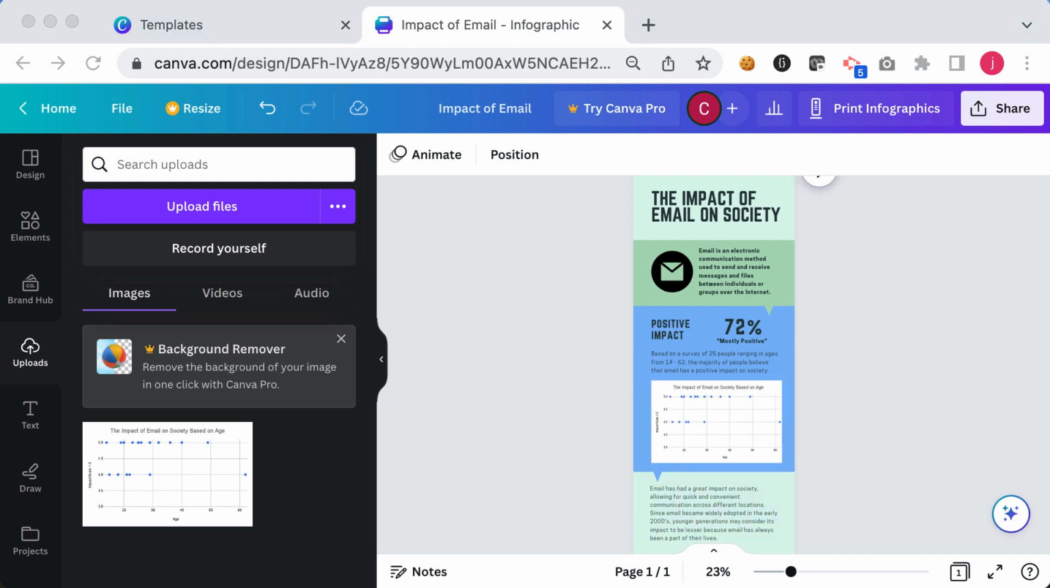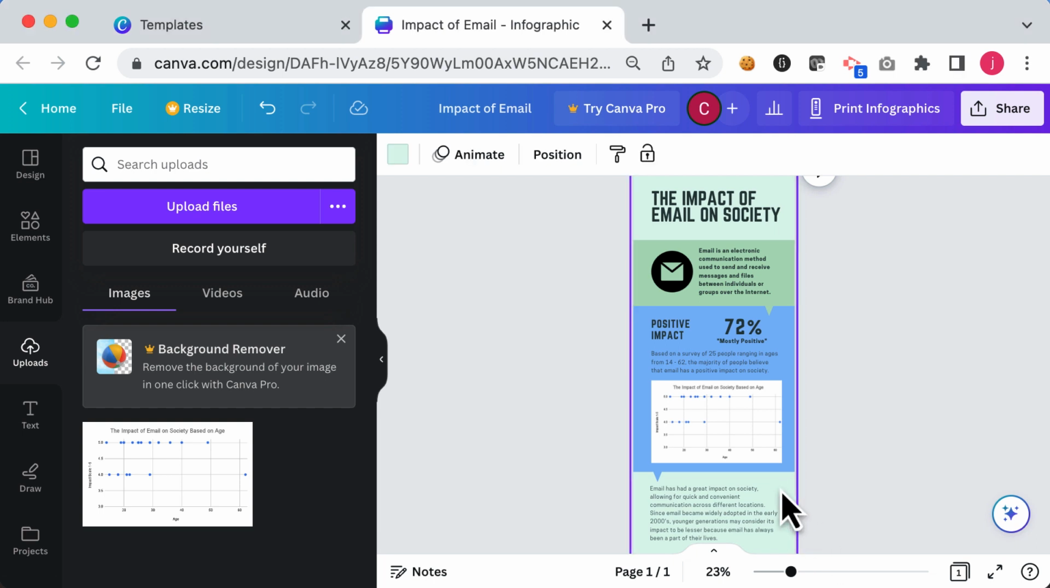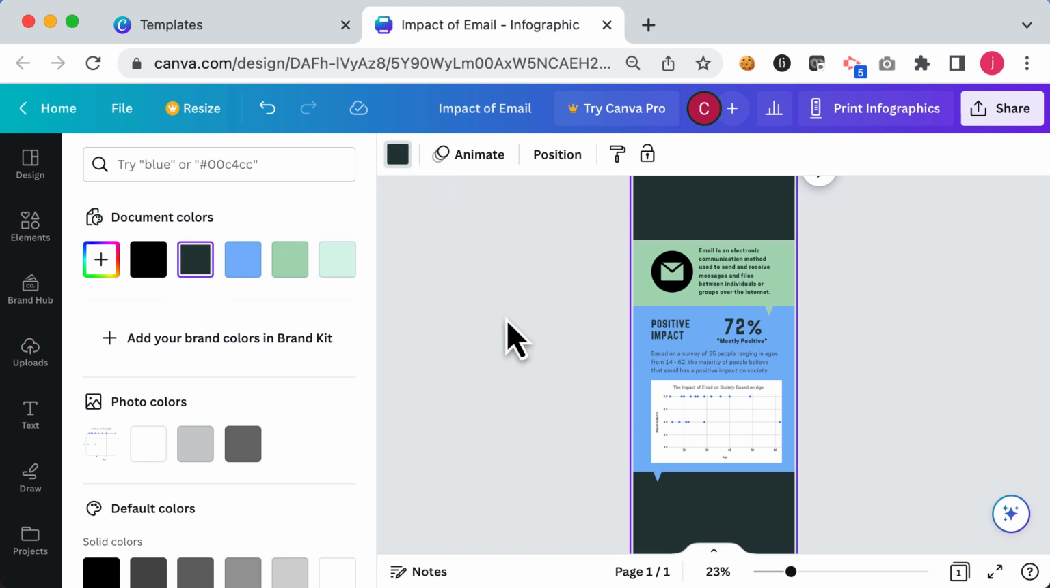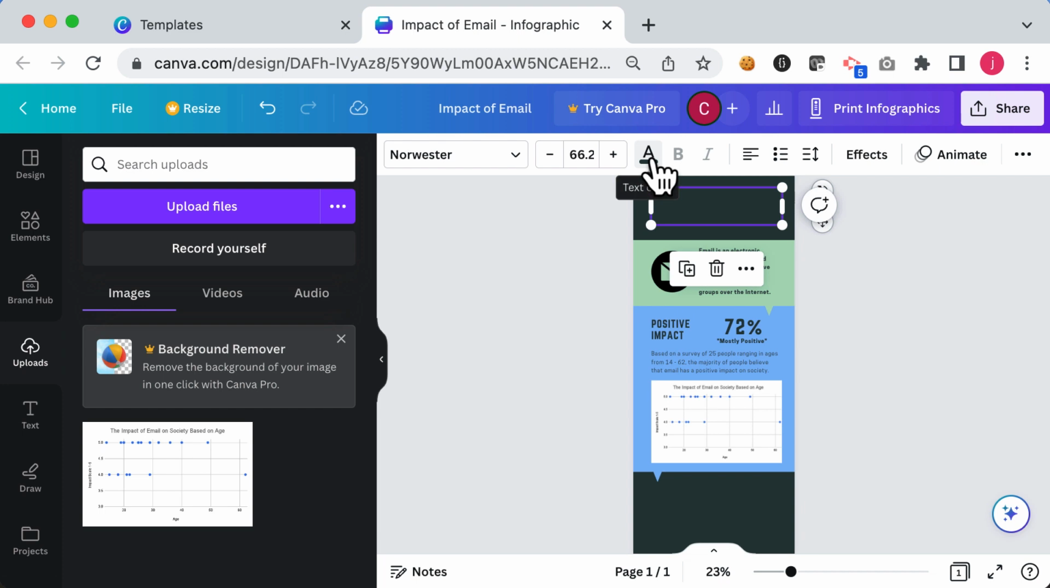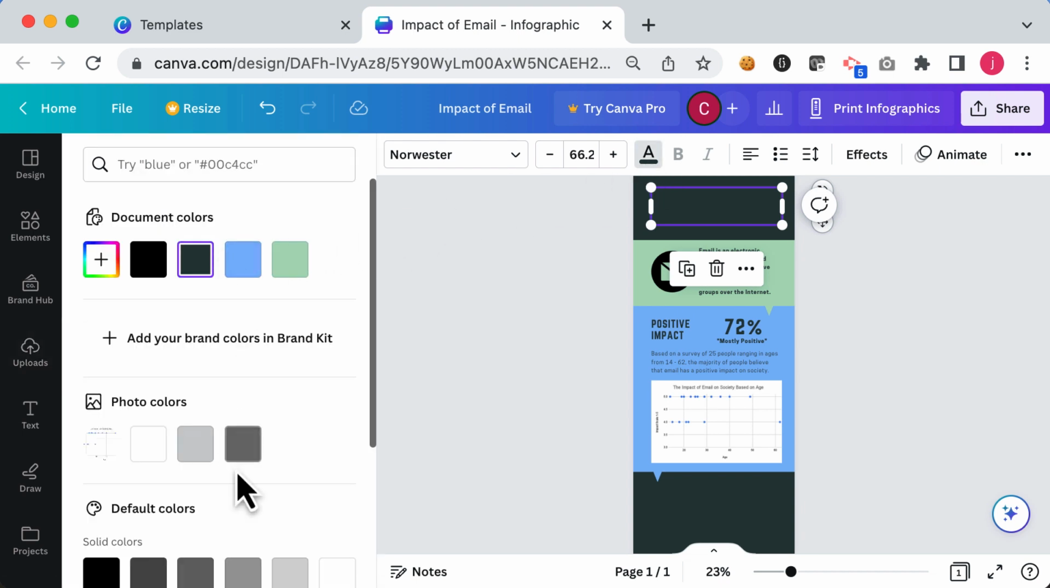And now that the content is nicely positioned, the last thing I'd like to do is change the colors a bit. So I'll select the background and I'll change it to a darker gray. And then I'll select the heading and the footer text and make them both white.